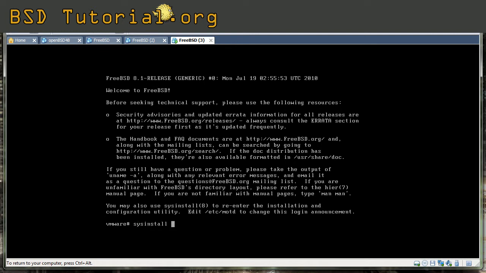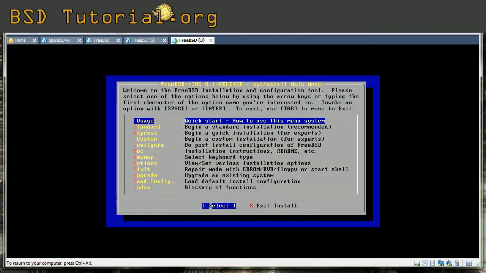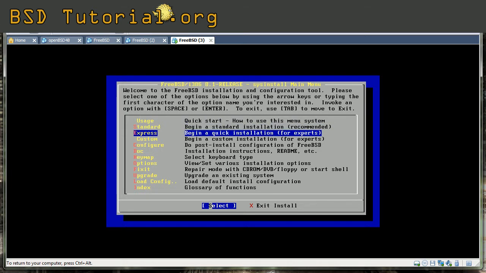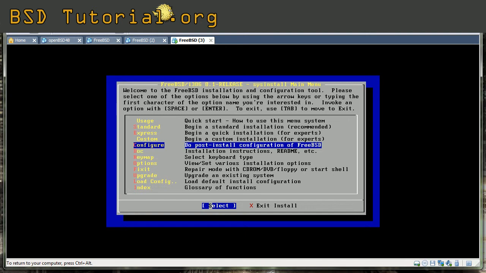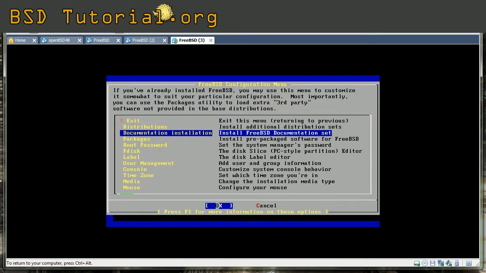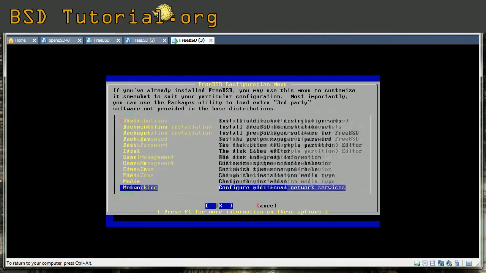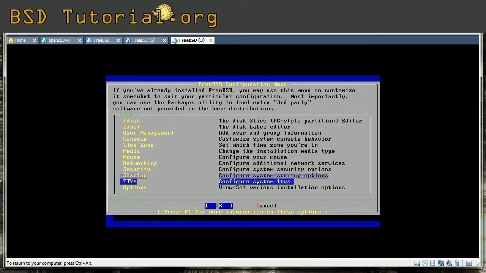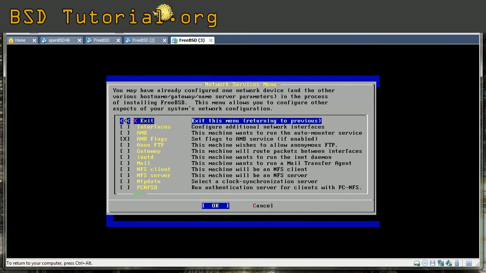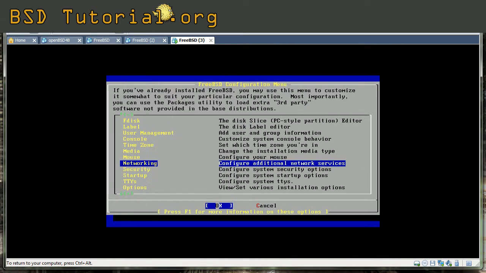Sysinstall is a menu where you can make configurations inside of FreeBSD. We cover this in more detail later, but here we can make configuration by entering configuration, and we are back here as you remember from the installation. Here you can make options, so the network, for example. Okay, I go back and leave this menu.